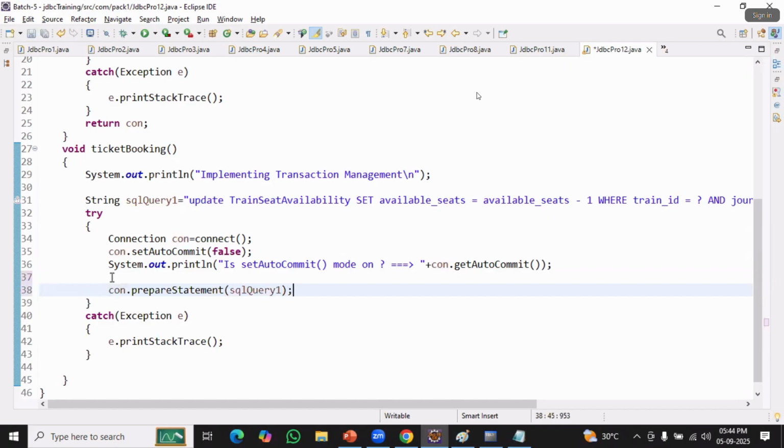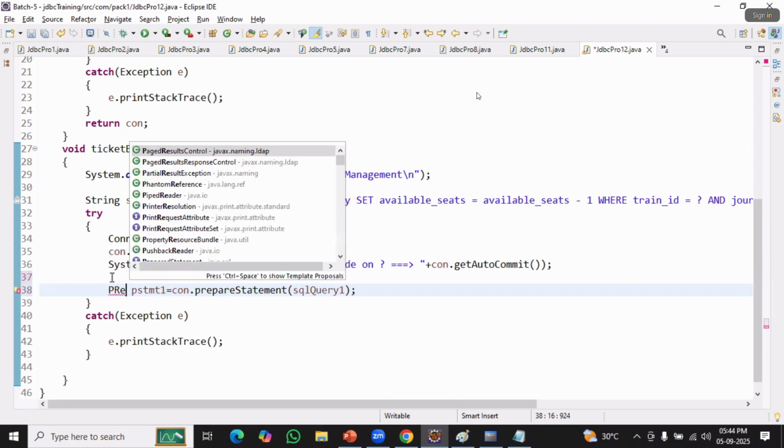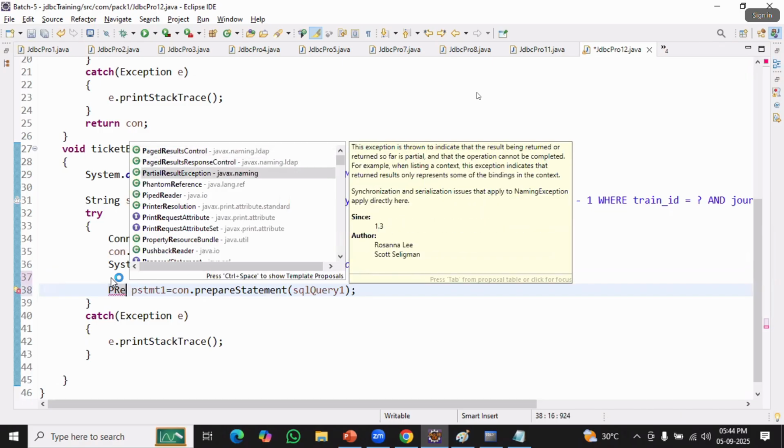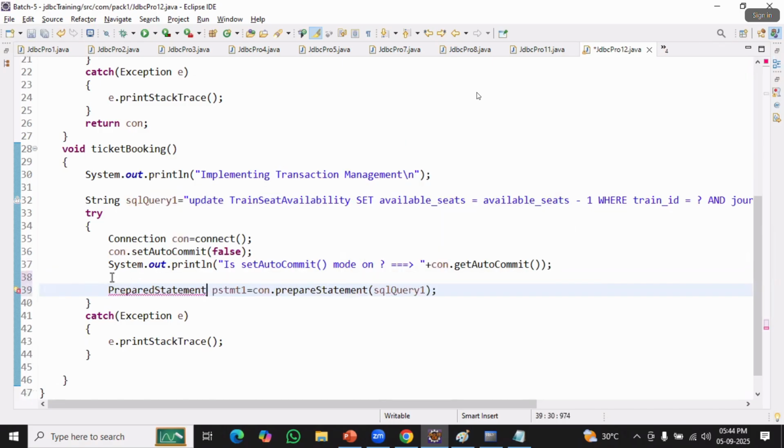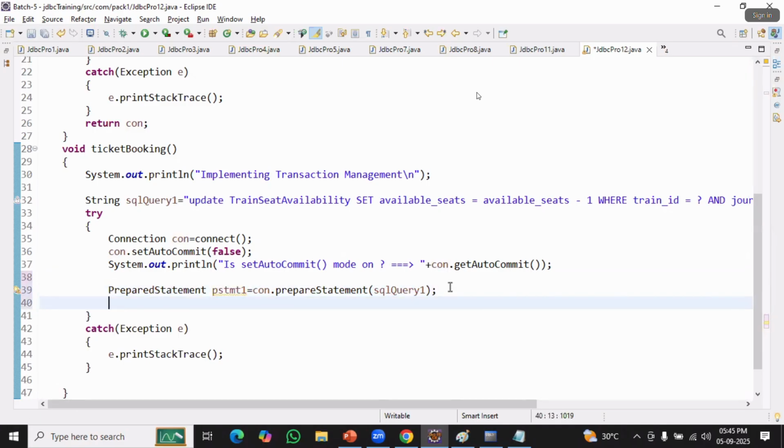This is my SQL query equal to pstmt1, which belongs to PreparedStatement. Okay. Now, after that, we need to set the values.